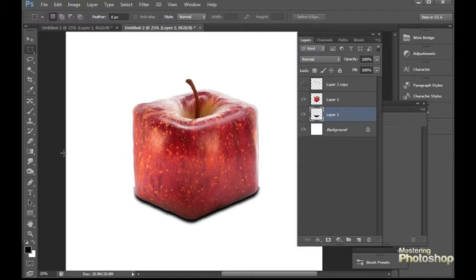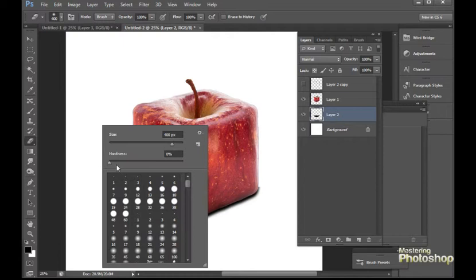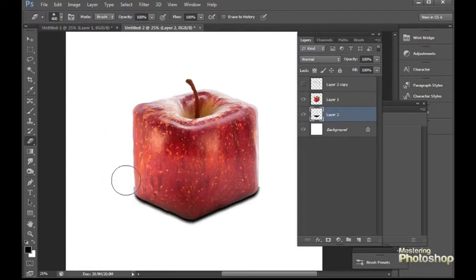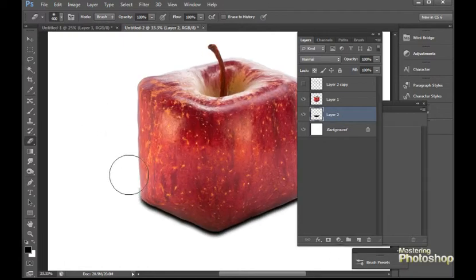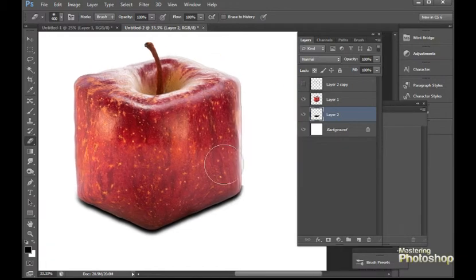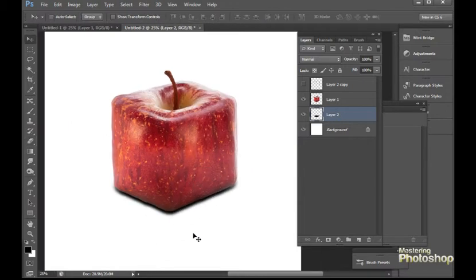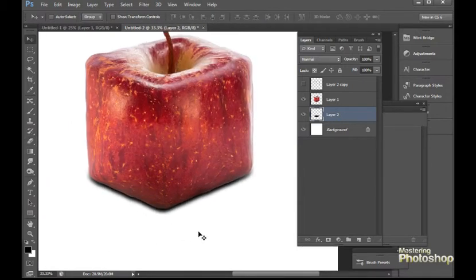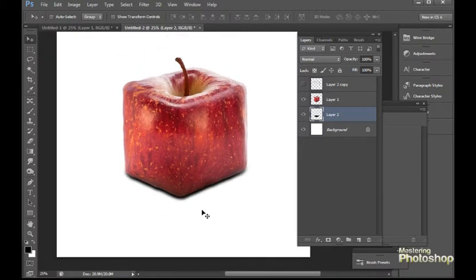Now take the eraser tool with a nice soft brush, right click and check the hardness is 0, and erase these edges, and we have the shadow for the apple. Now with the help of the arrow tool, you can push it to its right place, and your shadow is ready.